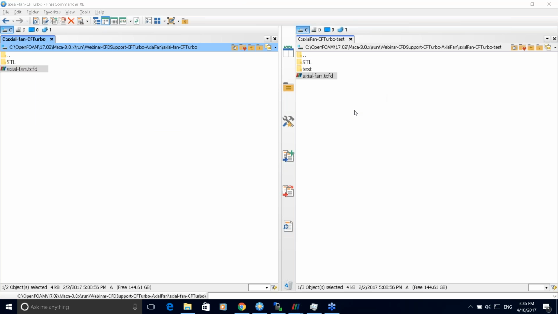Okay, so for the first computation, there is no need to make any modification. So anything can be run automatically.